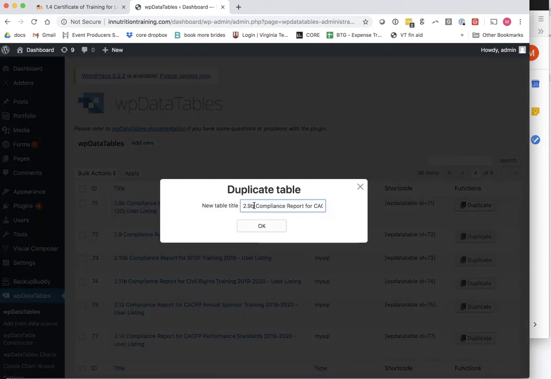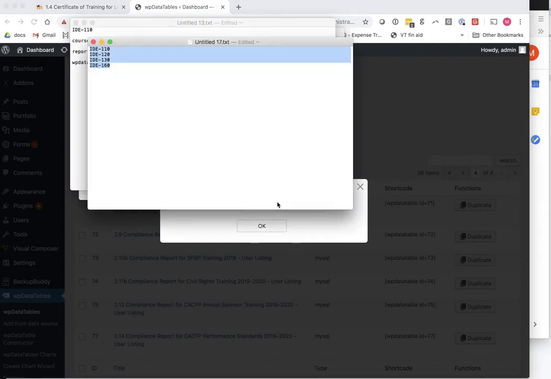All right, so now I need to call that. We'll do 2.15. And I like to copy this into a text file so I can actually see what we're doing here. So change this date to 2019, 2020, and we're going to do lesson 1.